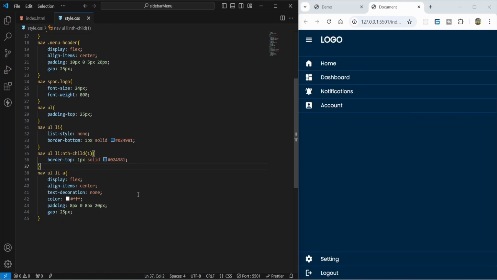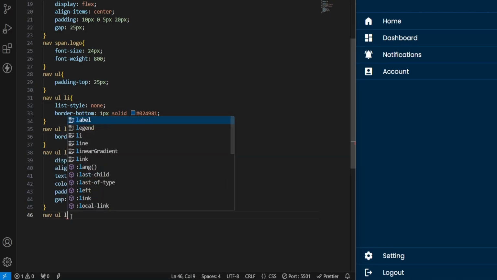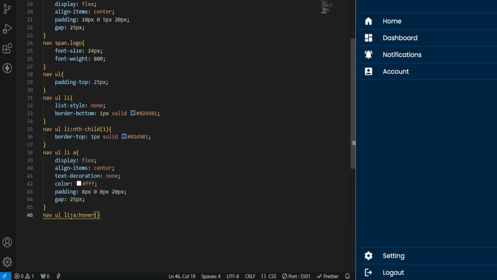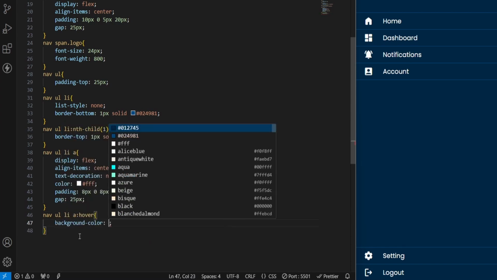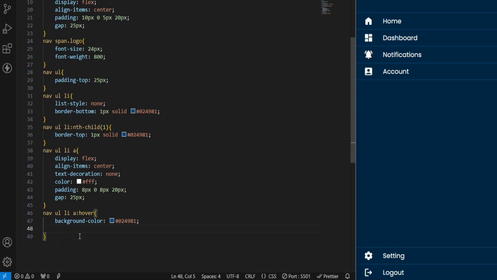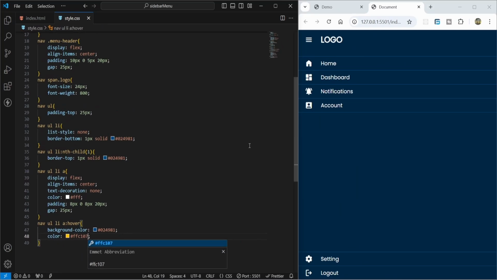Now I will set a style for list items when they are hovered over. Nav ul li a hover pseudo class and set background color and color. It looks great.